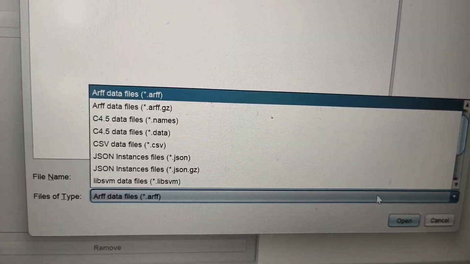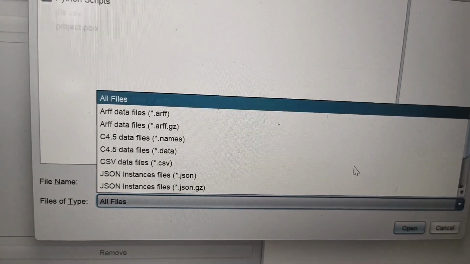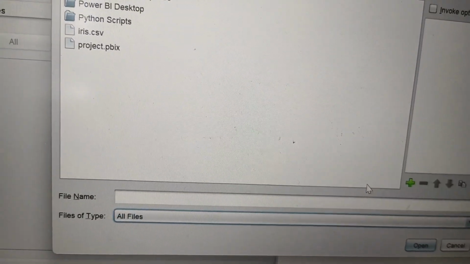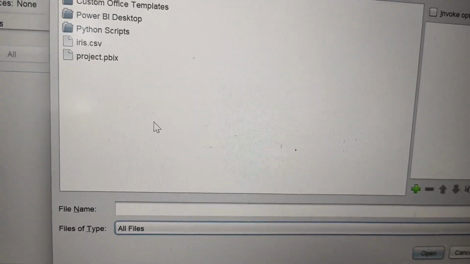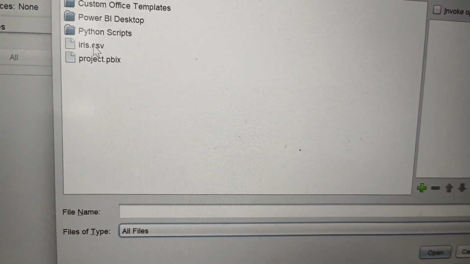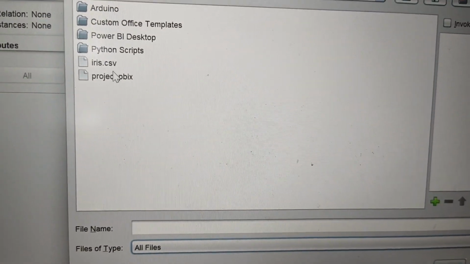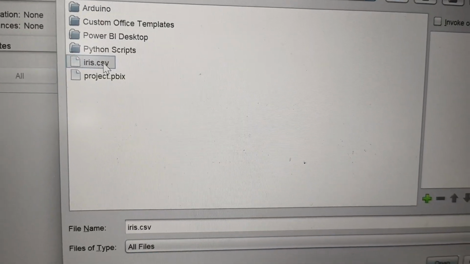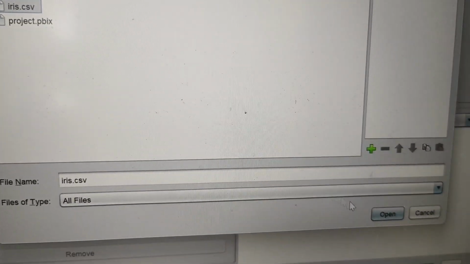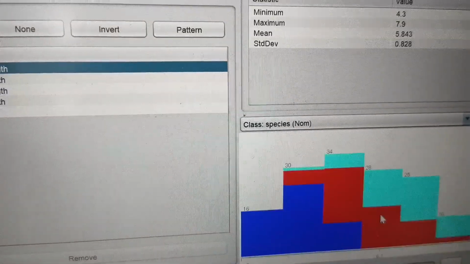Here, select the file type as all. I am going to use the iris dataset in the CSV format. So select the iris dataset and open it.